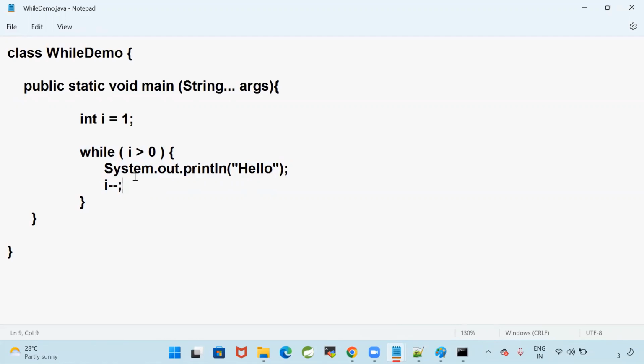The i value becomes 0. It is checking the condition: 0 greater than 0. No, 0 is not greater than 0. The loop is terminated. When the condition is not satisfied, it will come out of the loop. Otherwise, the loop will keep on executing.